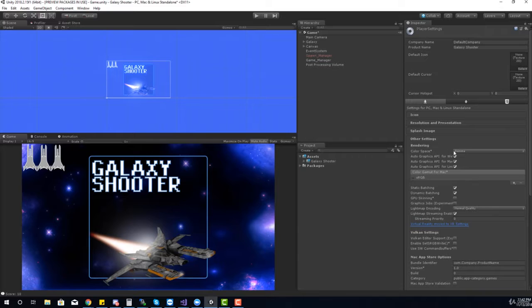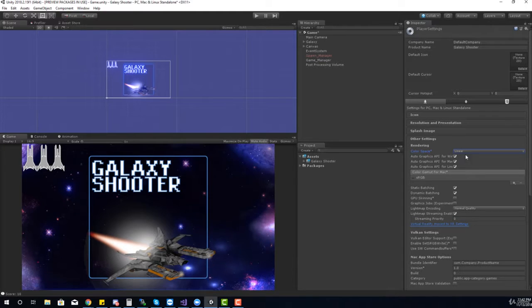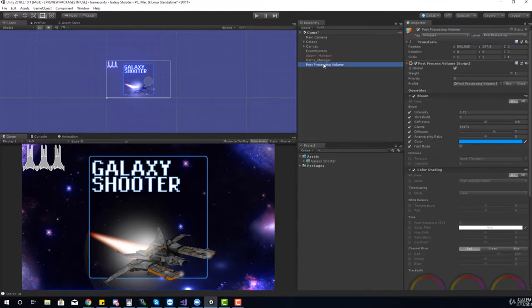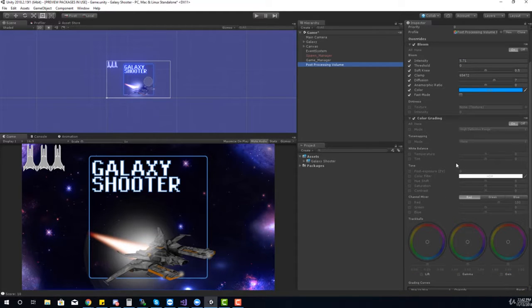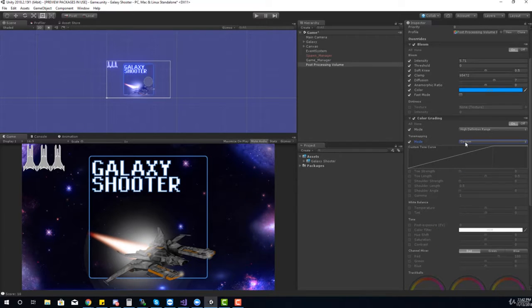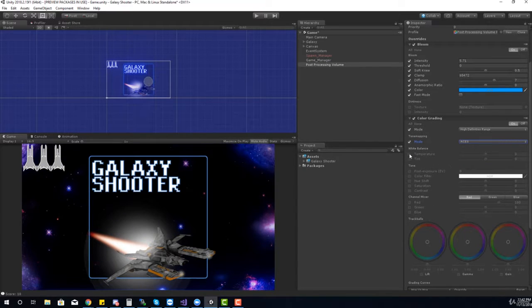And within Player, you'll see here that our color space is set to gamma. If we change it to linear, that's going to allow us to use more true linear colors, basically brighter colors. And with that, we can then select the post-processing volume, and we can now adjust our color grading. So I'm going to turn a few of these on, such as tone mapping the mode. And what I'm going to do here is use a custom, let's go with ACES mode.